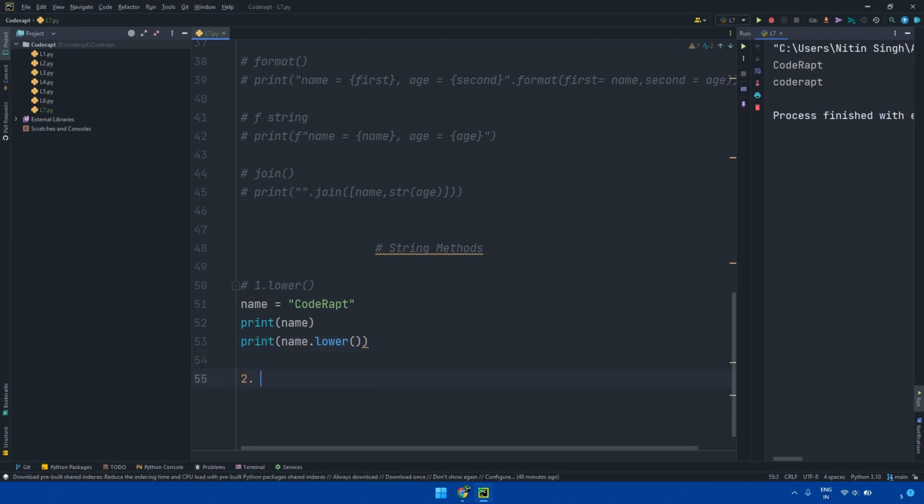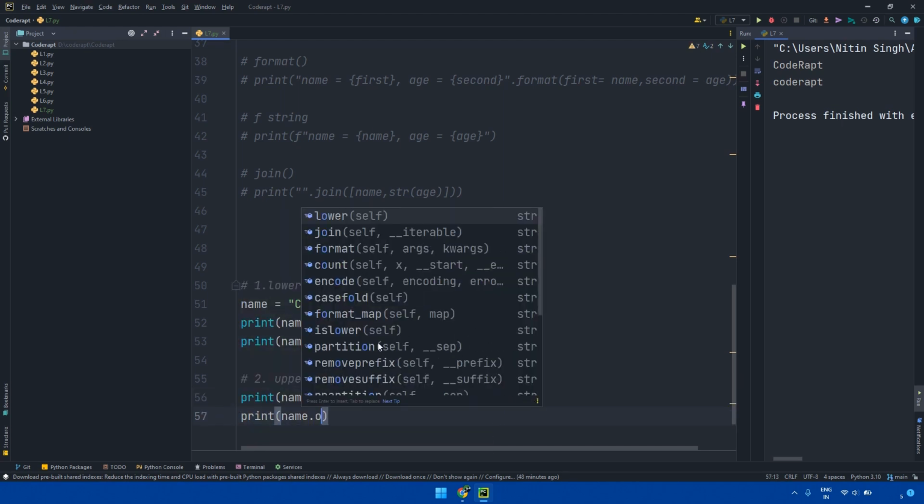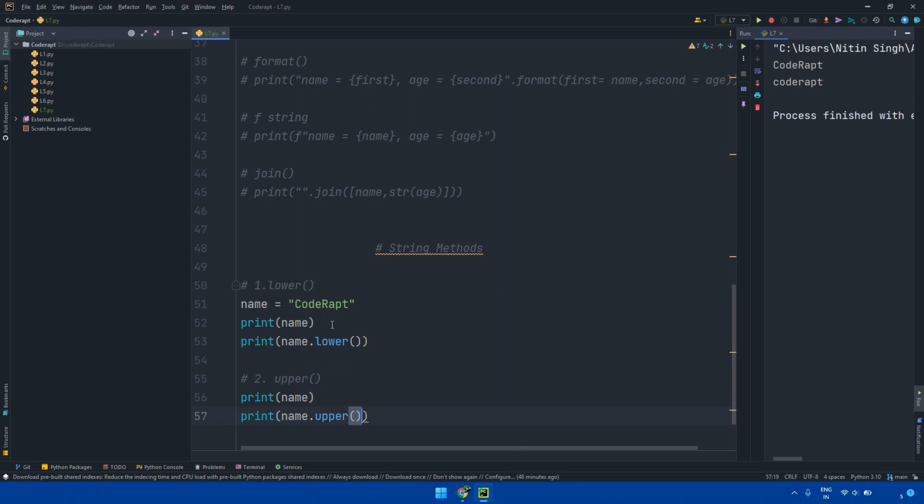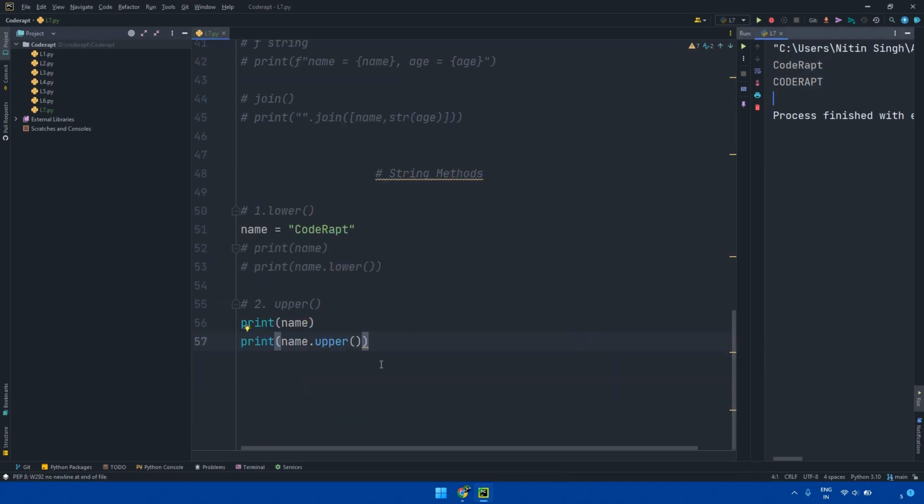Now let's see what the upper function is. I hope now you got an idea. If the lower function makes all the characters lowercase, that means the upper function will make the characters uppercase. So let me print name again and print name dot upper, and let me comment these two lines. Let's run this code. You can see the first string we printed is exactly the same as we have given, but the second string is upper. All the characters are uppercase. So now guys, I hope you understood what the upper and lower functions are. Now let's move to the third function, which is capitalize.